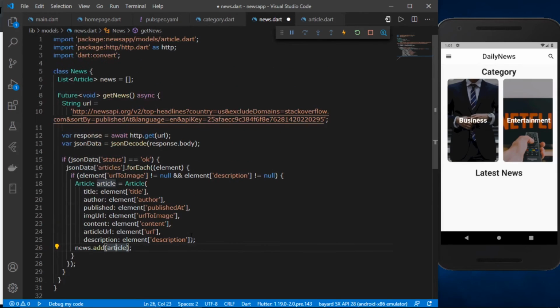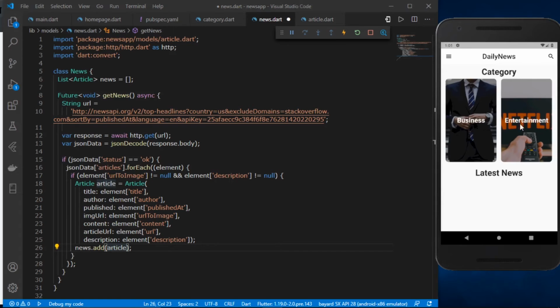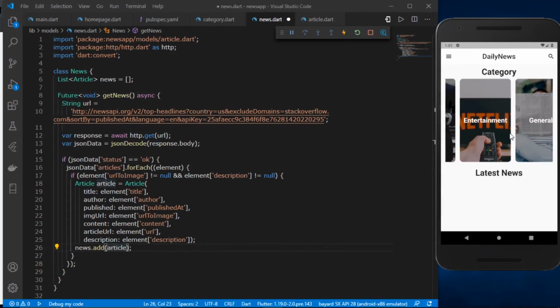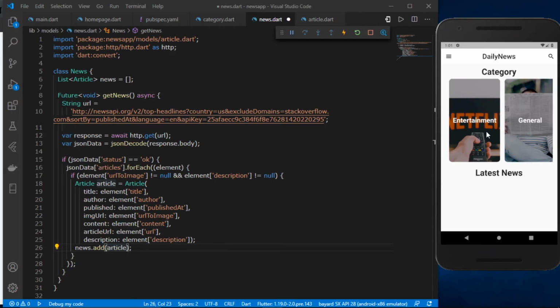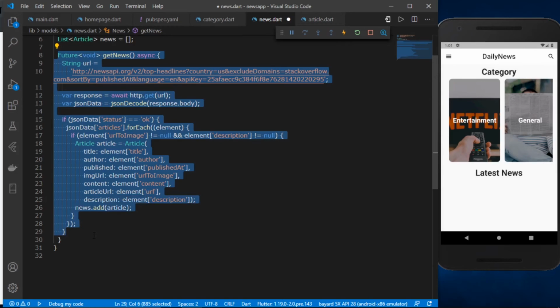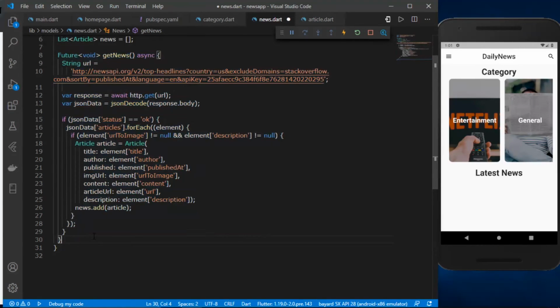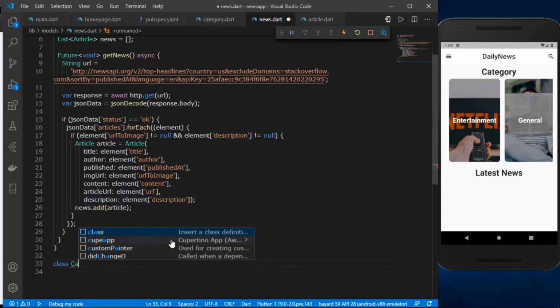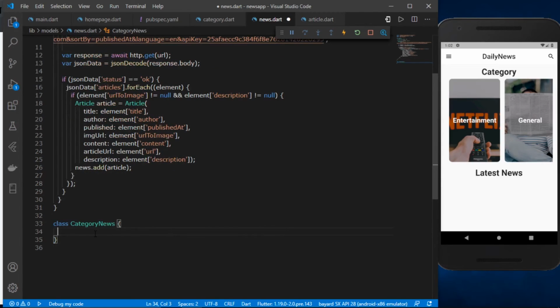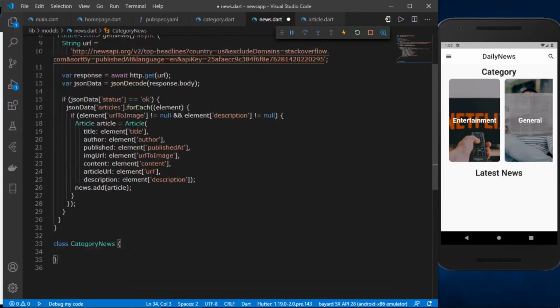And now what we also need to include is the news items by category. So we need to see the specific news items which are related to a particular category. For that I'm just going to copy this method over here, and I'm going to create a new class. So let me create a new class, and this would be the category news. Inside this class we are going to have the same list of news articles.